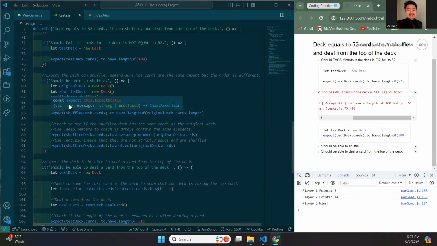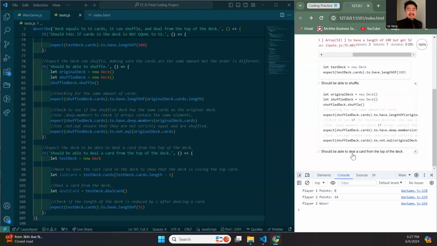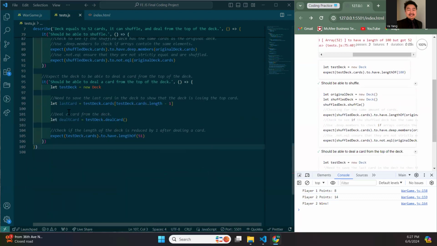And the deck should be able to shuffle. You can see original deck and shuffled deck, and the 3 checks here. They should have the same length. The deep members check means that the elements should be the same in the array, but the order should not be strictly equal. So this means that they're shuffled. That passed. And finally, the last test is that they should be able to deal a card from the top of the deck.